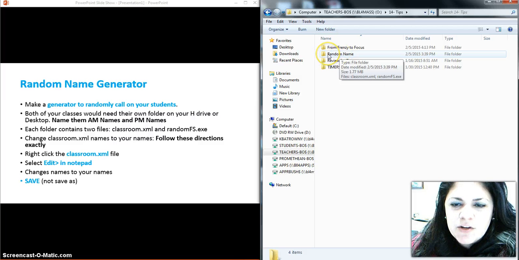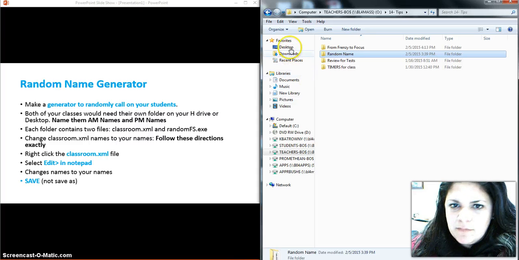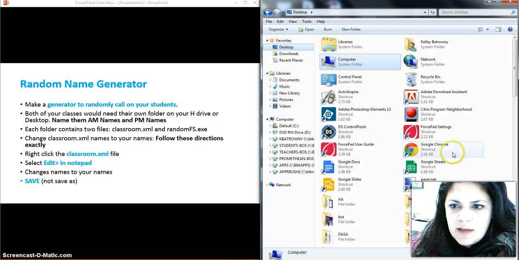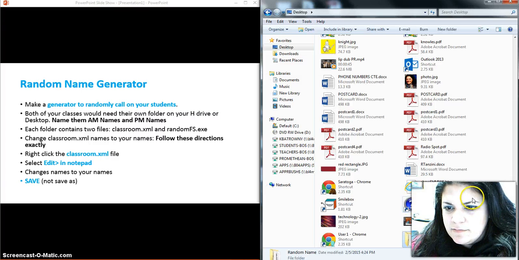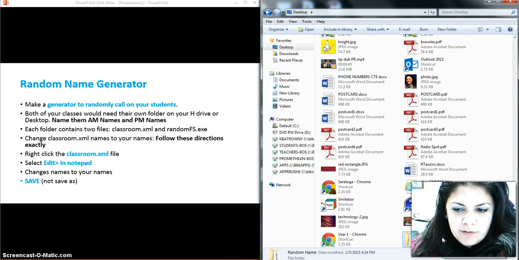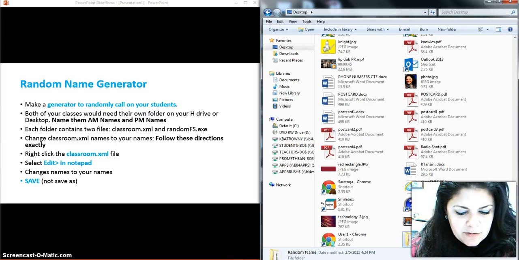So what I'm going to do is I'm going to right click the whole entire folder and copy it. And then I'm going to go to my desktop. I'm going to right click and paste. Now I'm going to need to change the name of this folder to the name of my class. So to change the name, I just click right over the letters once my file is selected, and then I get the editable text box, and I'm going to call this random name AM.